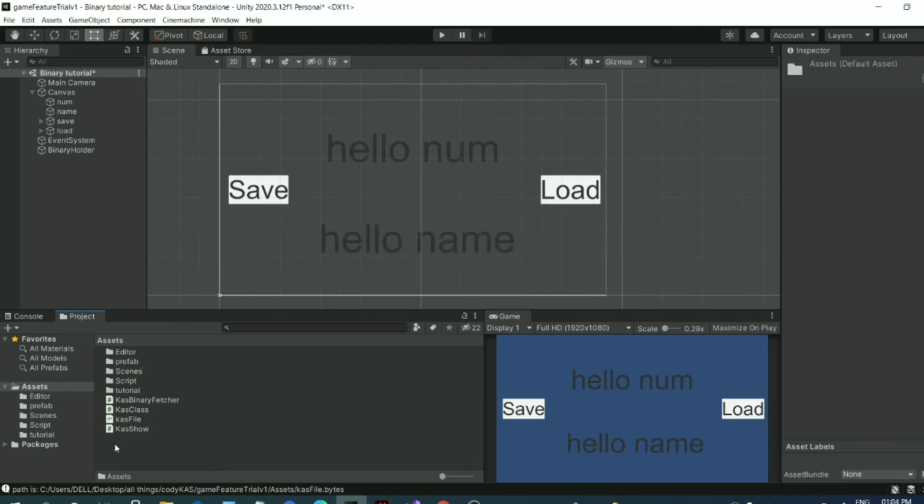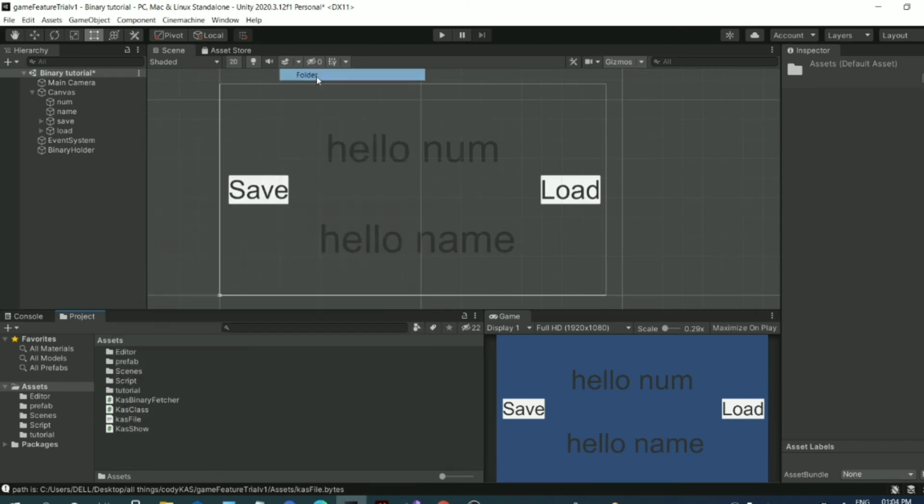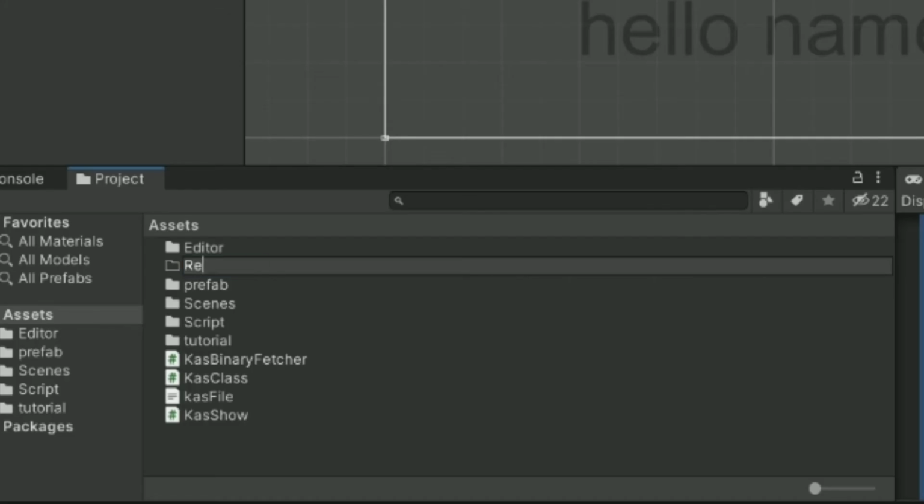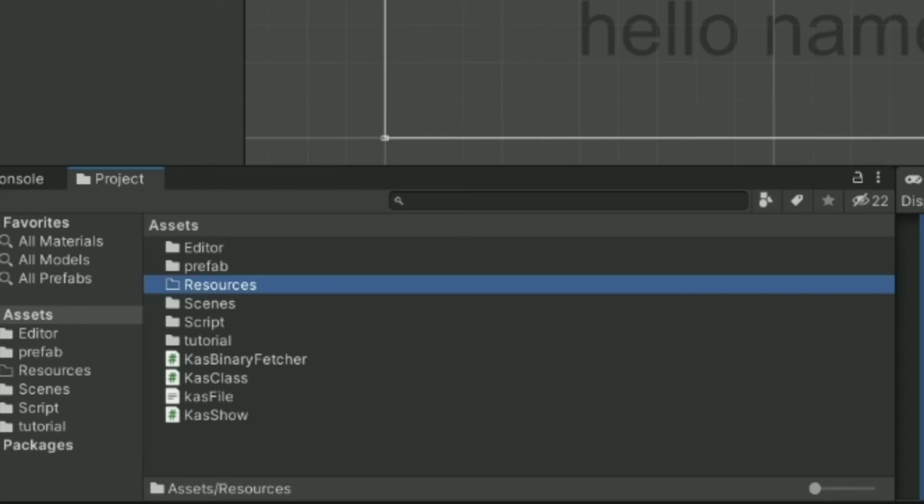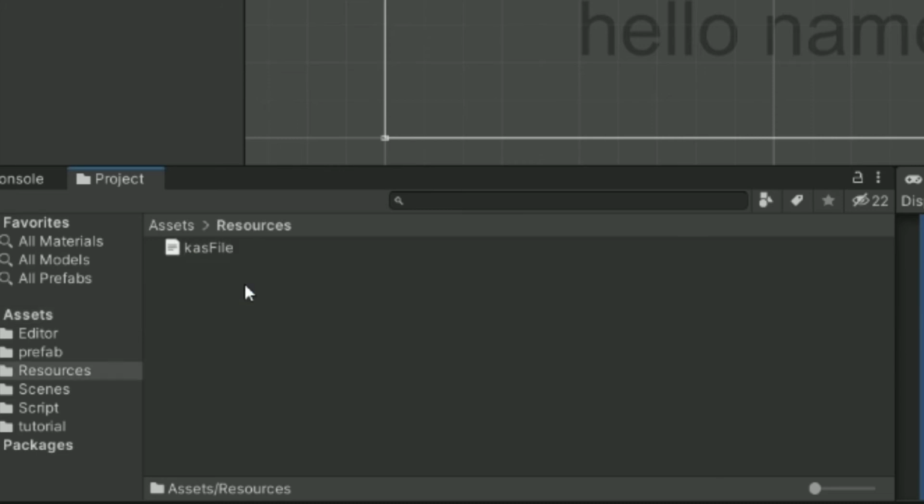For that you have to right click over here, and then Create, and then Folder. Let's name it Resources. You have to be careful about this, so be careful about the spelling. And after that just drag and drop this file inside Resources. And yeah, we are done.